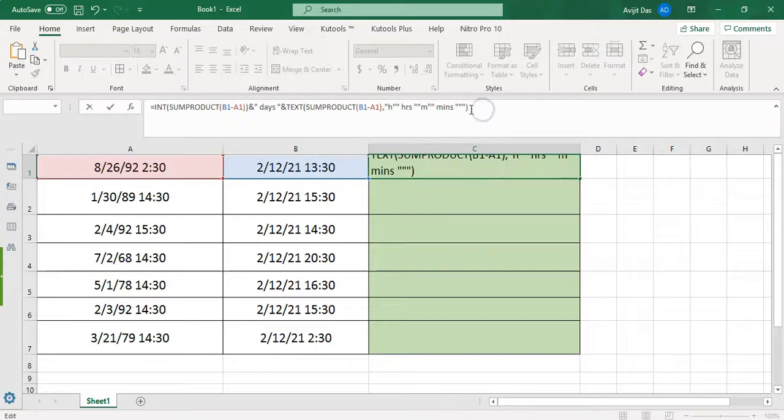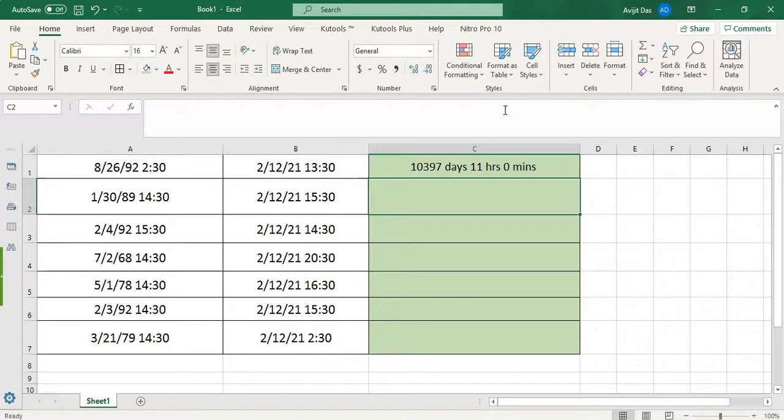Just paste this formula in your expected result cell, change the end and start dates with cell reference numbers, and press the Enter key on your keyboard.